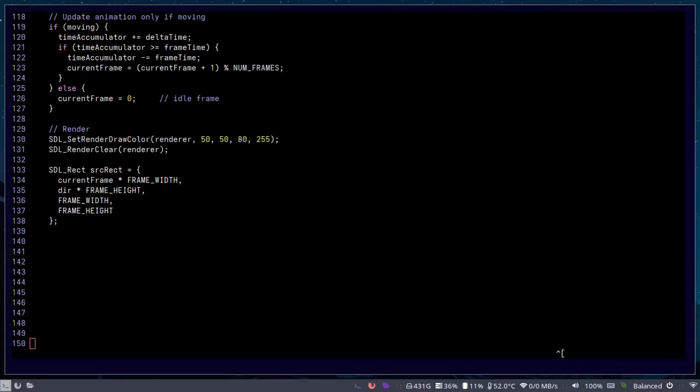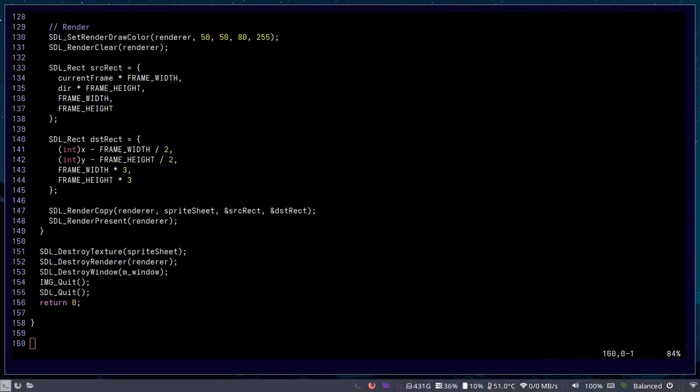The sprite is drawn by selecting a portion of the sprite sheet with a source rectangle. The source X position is based on the current frame, and the Y position is based on the direction. Then we render it to the screen at the character's position.